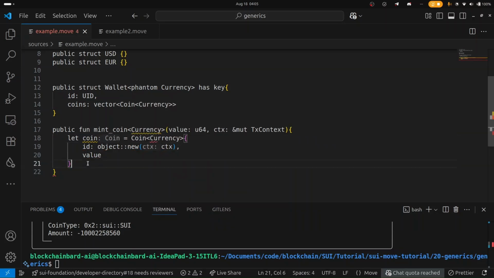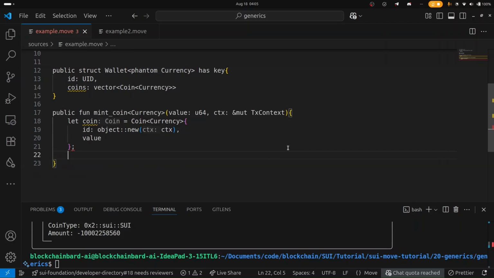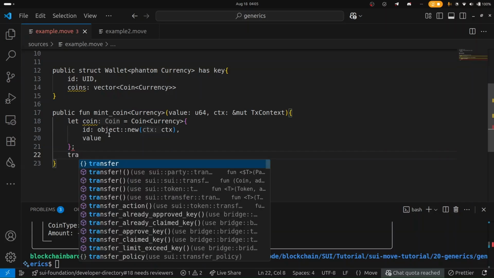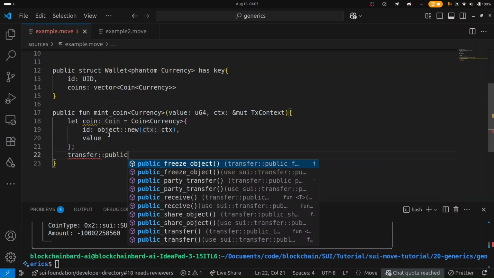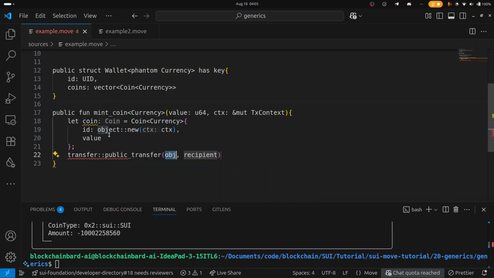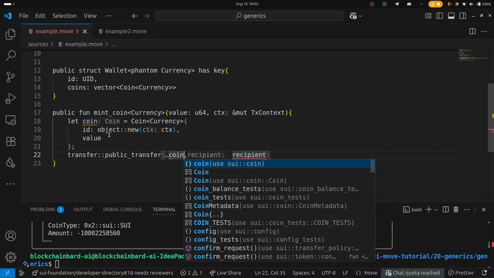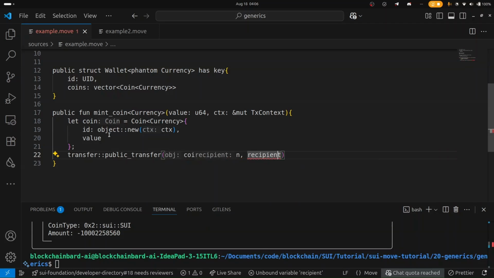After creating the coin, we can just return the coin from the function. But right now I'm just going to be transferring it to the sender. So I will just do public transfer. Then I'm going to transfer the coin to the recipient, which is going to be ctx sender. That's our first function.